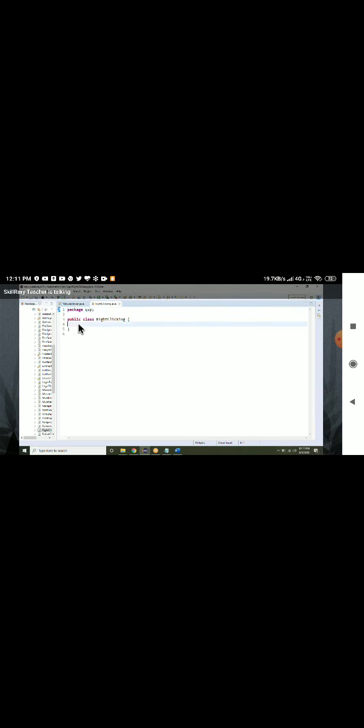Let me create a class. Before that, let me copy this static block and open the browser. Class name is Context. Alright, done. I have created a class called Context.